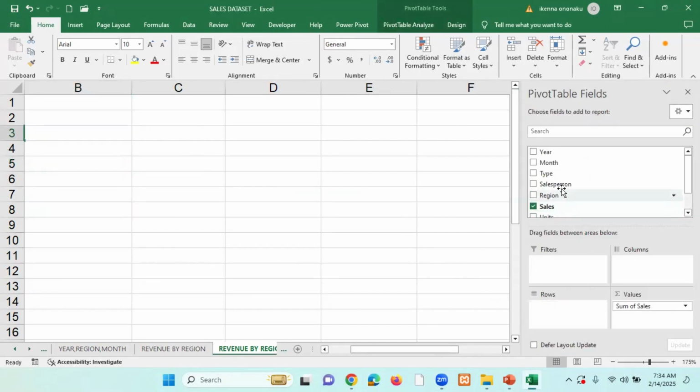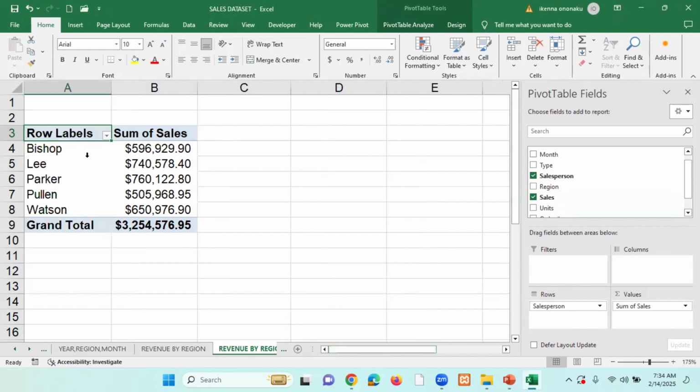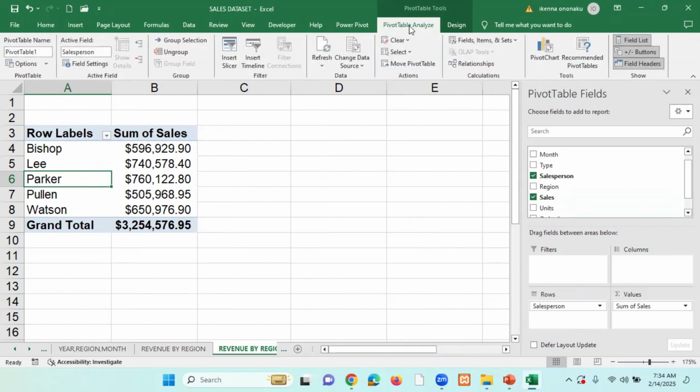And this time around now, let me break down sum of sales by salespersons, and I can have this now. You can see what I have now. Sum of sales by salespersons. So you can see Bishop, Lee, Parker. I can see the summary of all their sales. Then I can represent it also in a column chart, or possibly this time around I may use a bar chart.